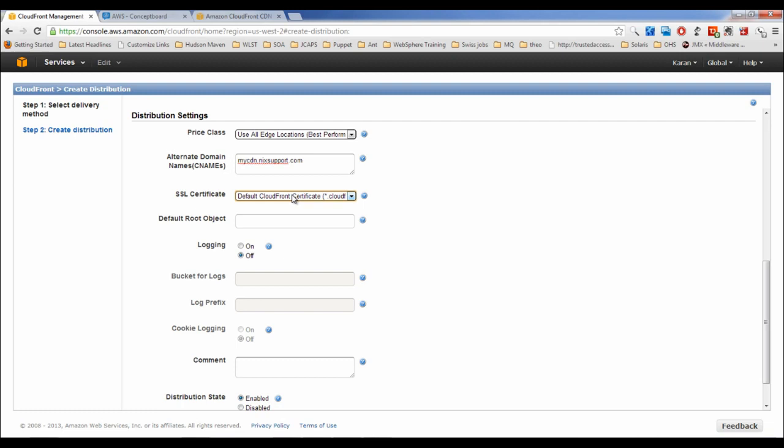SSL certificate, the default one. Default root object: when you hit this particular domain name, what should open first? Let's say open index.html. Whenever this domain is accessed, this file will be opened. So this is the default root object, whatever you want to execute when your domain is opened.